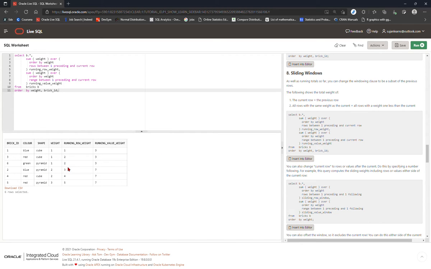Now you see here in this column, running row weight, it is taking the current row and adding one before to get two here. But if you look at this one, you are getting three because the next row also has a one. So you are adding all these three to the total weight. Now you are getting three here. Similarly, the current row has a 2 and you are adding one previous to it, so 4, 7. That's why you get it like this.